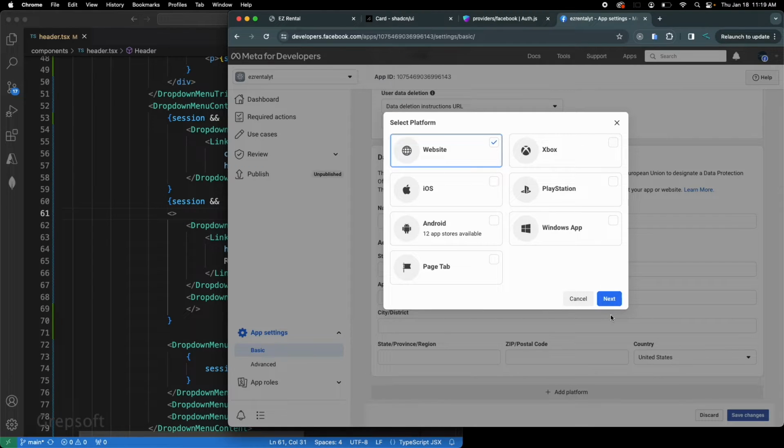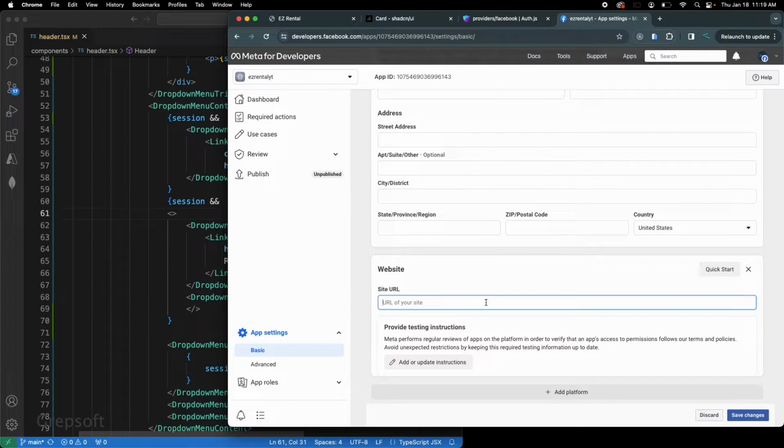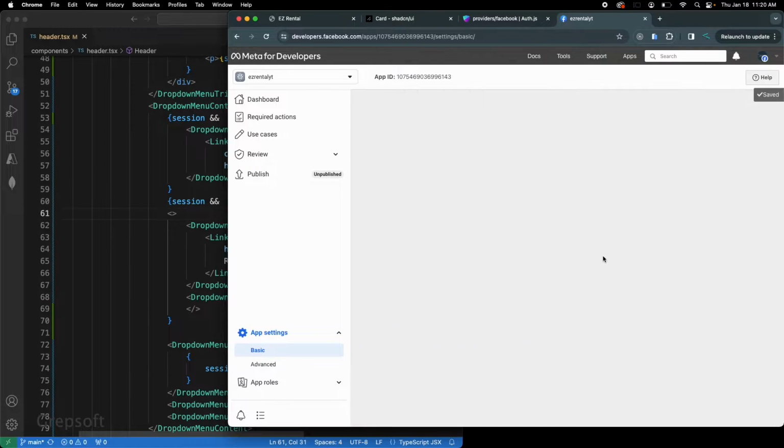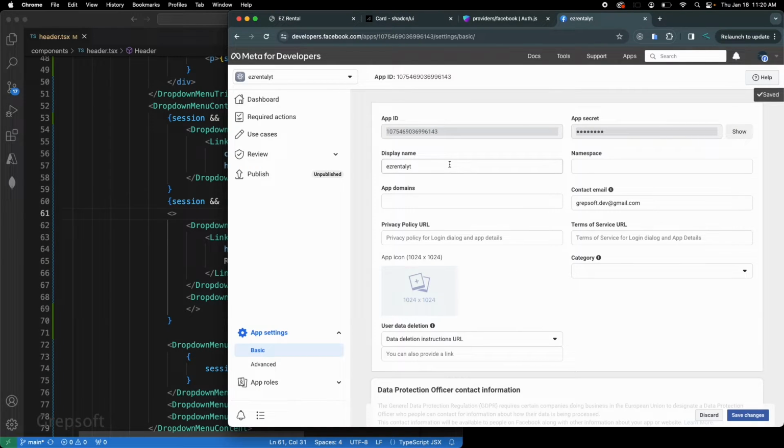I'm going to select website. I'm going to hit next, and this just provides your site name. Localhost:3000. Save changes. Okay, so that's that.